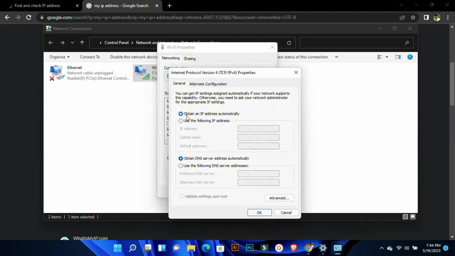Then you can see "Obtain an IP address automatically." That is how my PC is currently configured. You just need to change here, select "Use the following IP address," because now you want to switch our IP address. Our IP address is 192.168.8. Currently we had 114, so we can change it to something like 116.